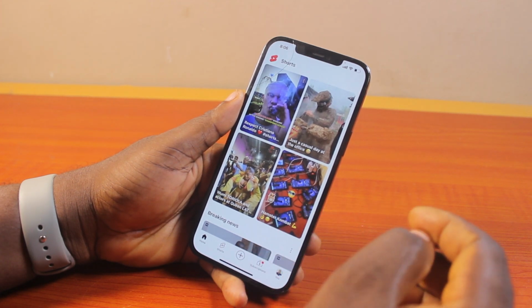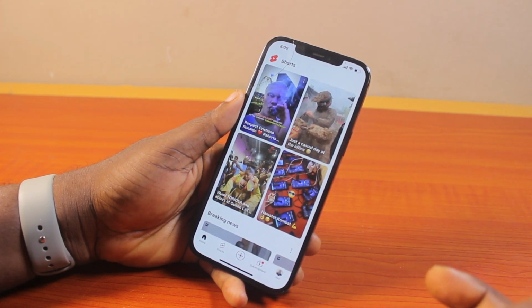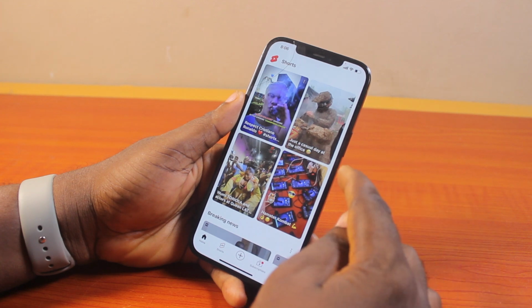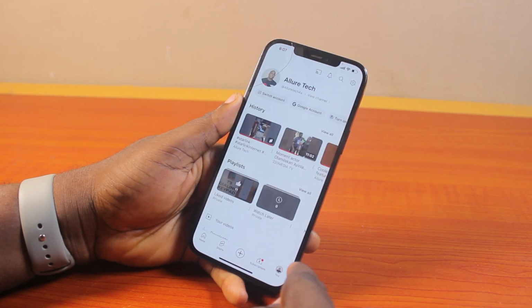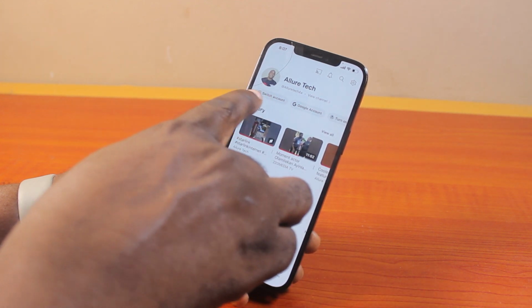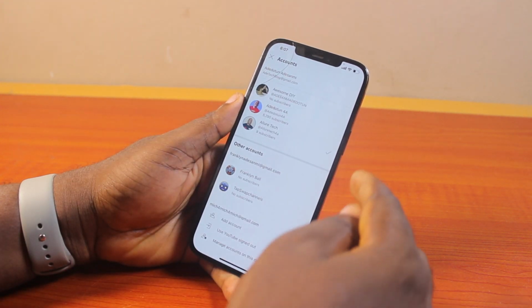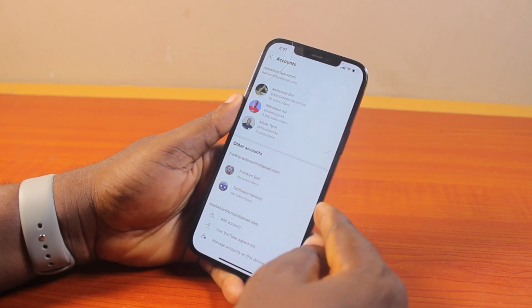Now, to switch YouTube profile on your phone, this could be on Android or iPhone, just launch the YouTube application just like this. Then go ahead and click on the U button at the bottom right. Once you click on that, locate switch account and click on it. Once you click on switch account, then you have access to all the accounts you added to your YouTube account.